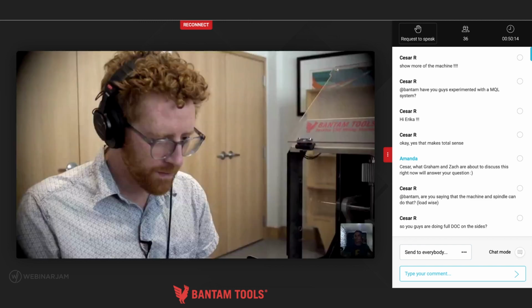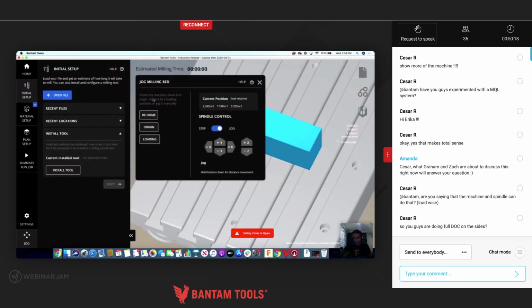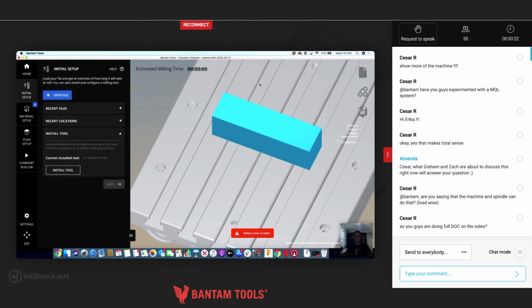Cool. So I'm going to go ahead and switch over to software here. Okay, everyone should be able to see the Bantam Tools software. And if we could just put the camera in on the machine, awesome. Everybody good? Graham, can you see the software here? Okay, great. I know we don't have a ton of time left, so I just want to hit home a couple points here.